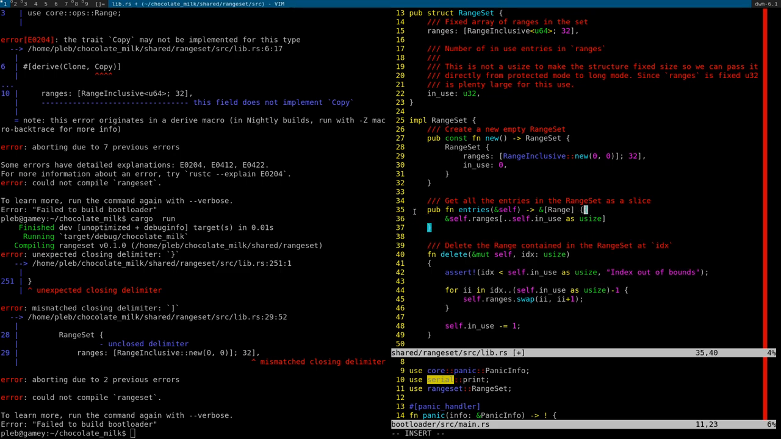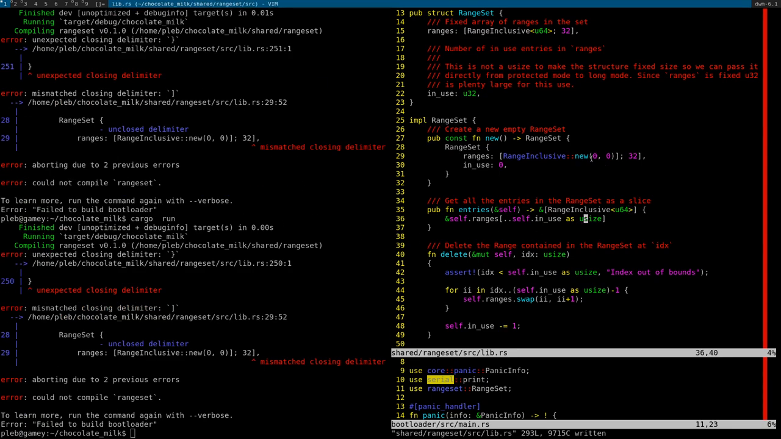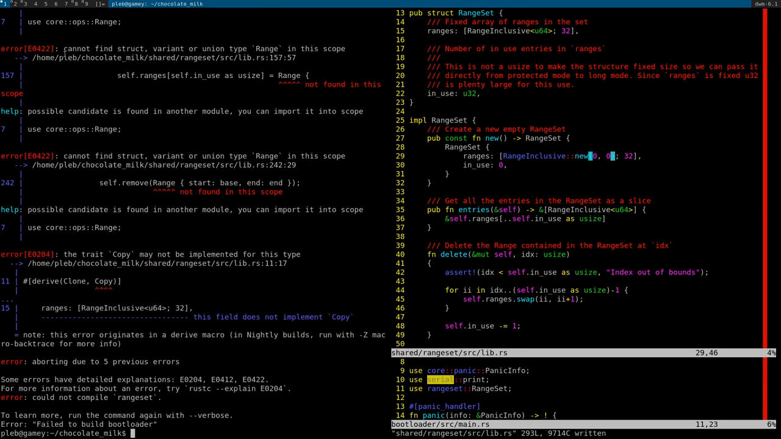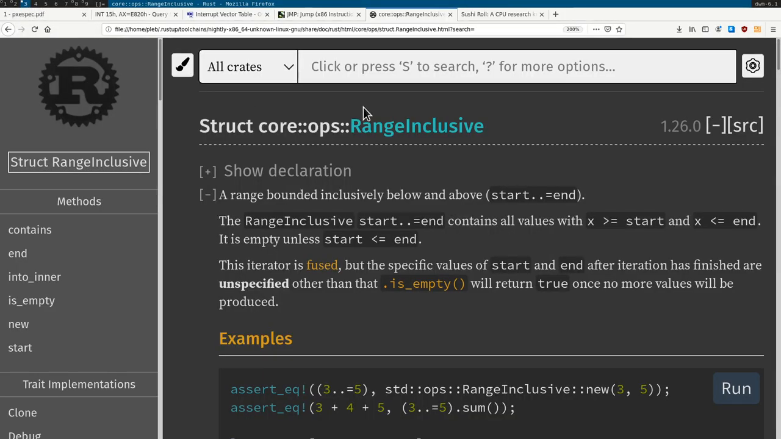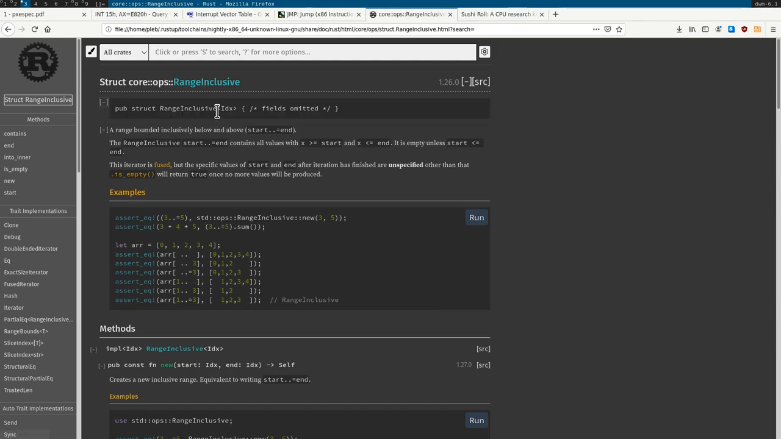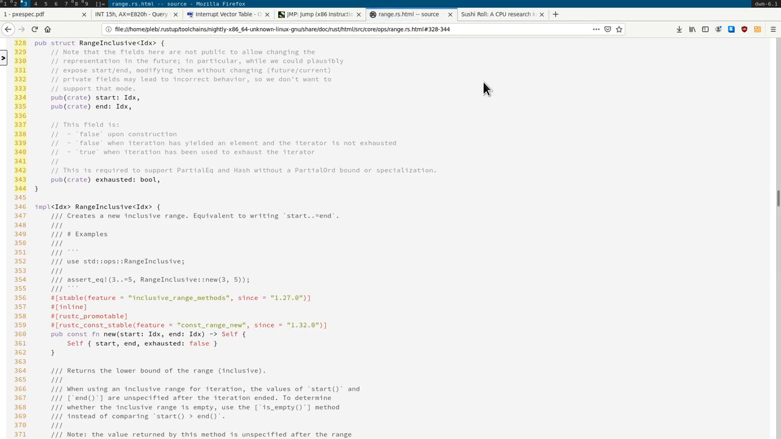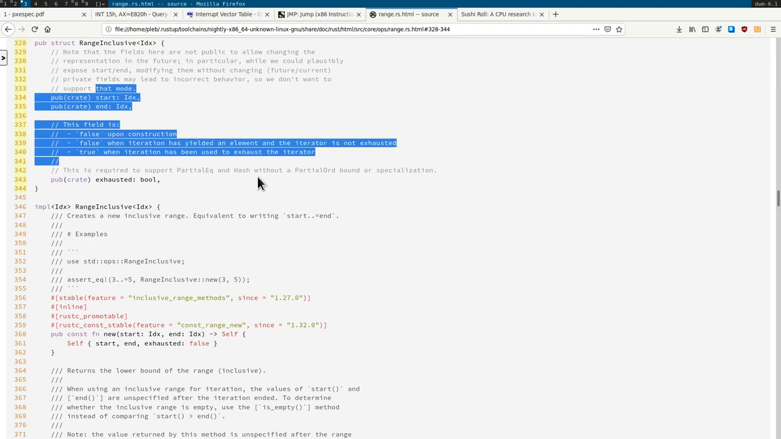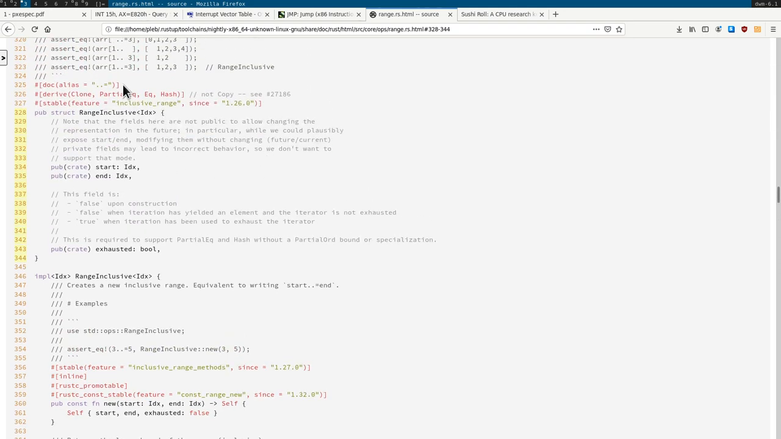Okay, entries. This is going to give a list of all of the valid entries in here. This is going to be a range inclusive U64, and we're just going to slice down the ranges. Yeah, there we go. Oh, does that not include... Is that why? Range inclusive doesn't implement copy? Are you kidding me? It's two numbers! Why is that... Oh, okay, there's a reason for it.